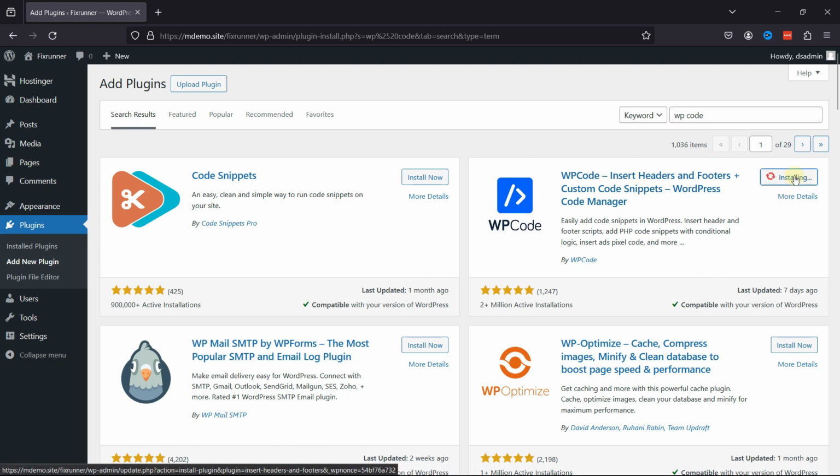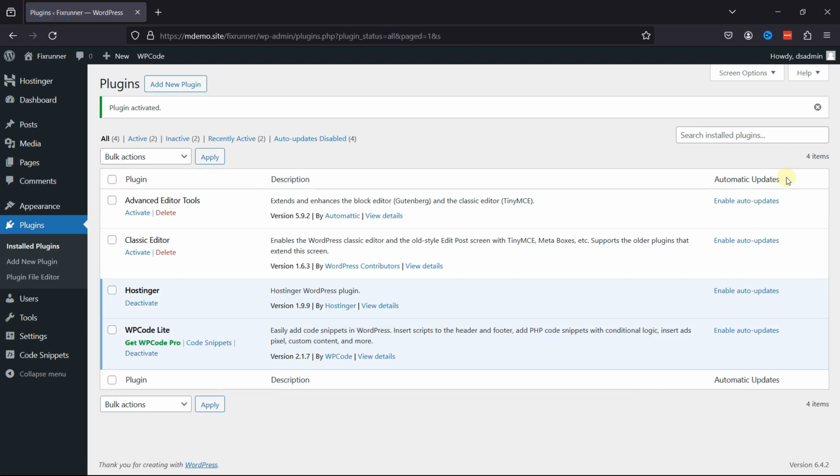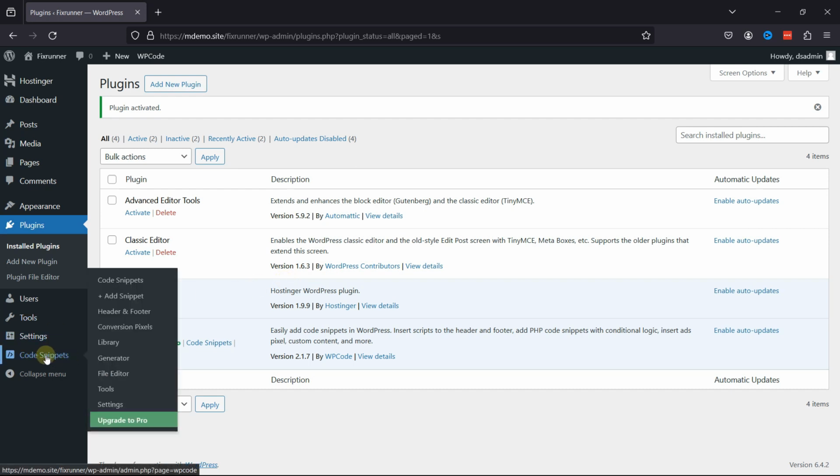So click on Install Now, and you can see the excellent rating of the plugin as well as check the compatibility with your WordPress version over here. Once installed, click on Activate. Let's configure the plugin now. Hover over Code Snippets and click on Add Snippet.